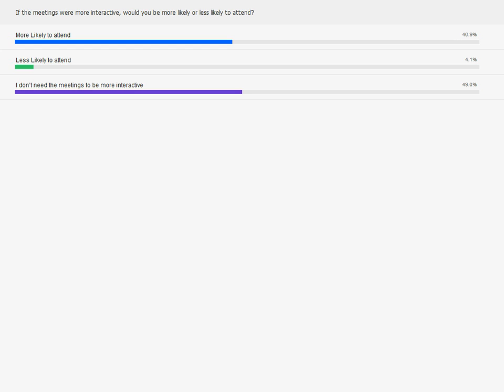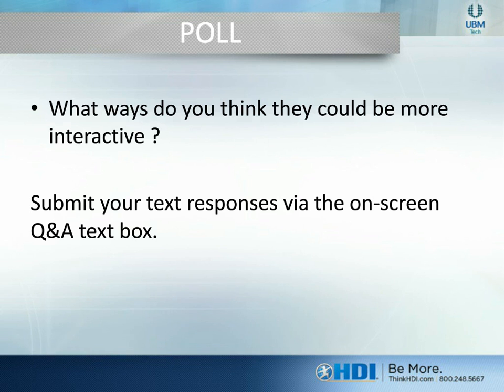Okay, for this question, I'd like for you to use the Q&A capability of the system to be able to answer your questions. So just go into the Q&A box and type in how you think it can be more interactive, what features you would like to use. So just go into Q&A and just type in what you would like to see done to make the meetings more interactive. I'll give you all a few minutes to do that.